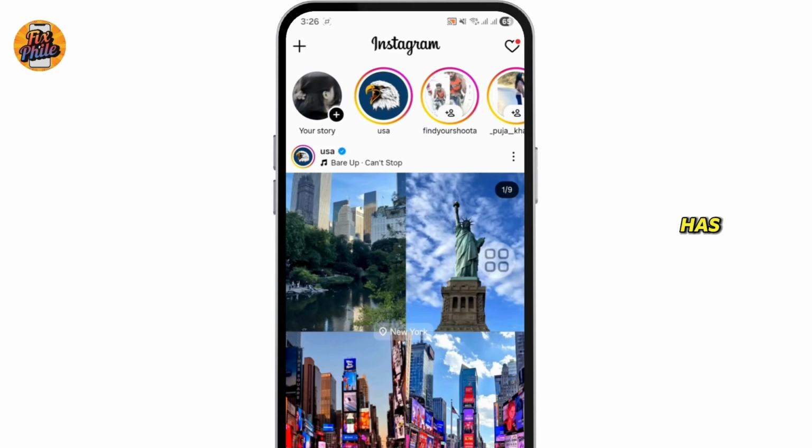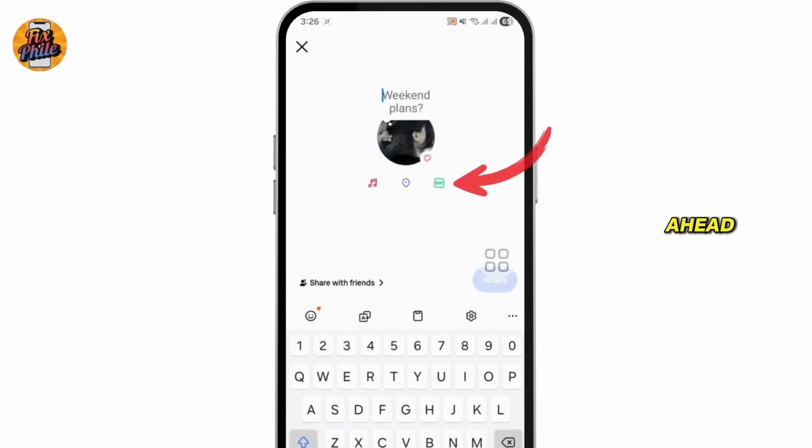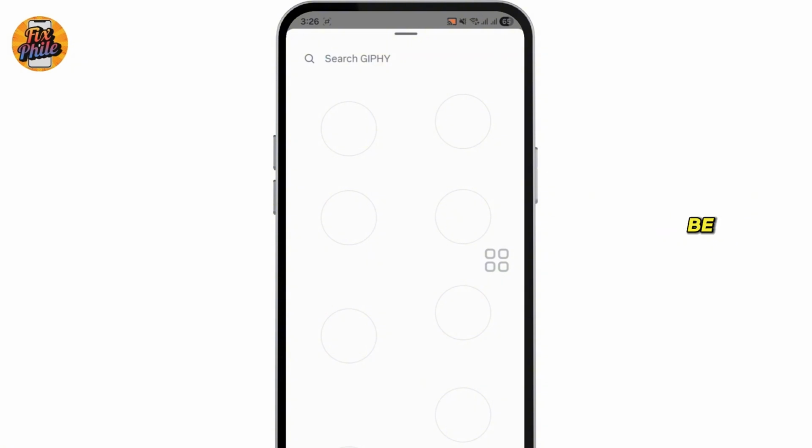Once your Instagram app has been updated, launch it open. Now go ahead and check. The Notes GIF option should be available now.